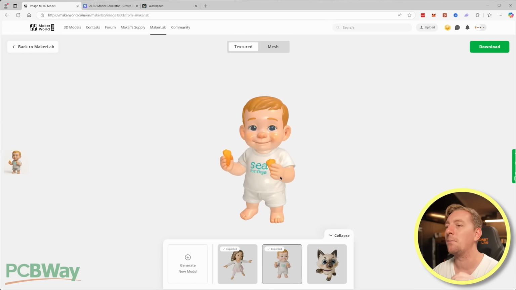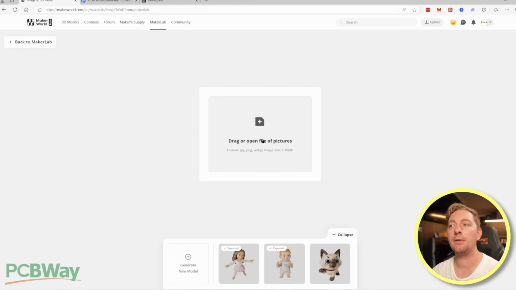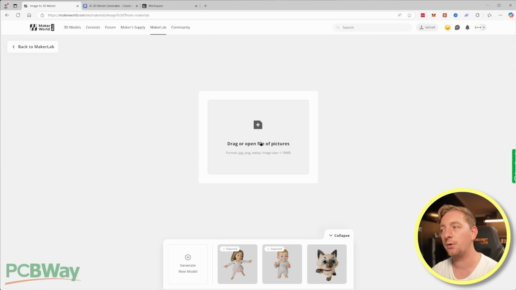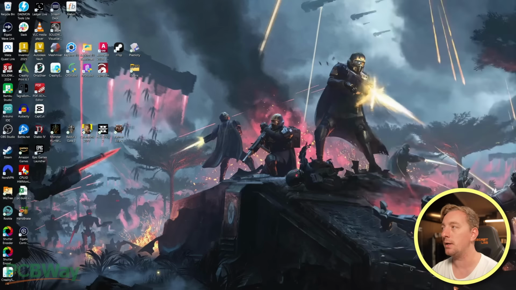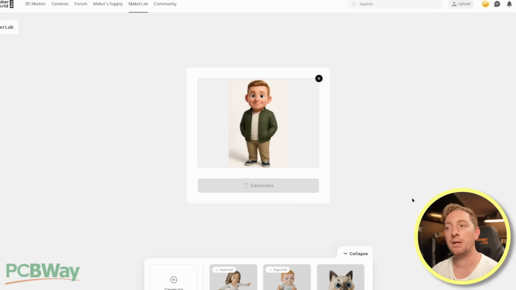I was seriously impressed. So anyway, let's get to the main attraction here, which is adding our images and creating models. So what you want to do is go to generate new model, and you can either click on that and go to the location of your photo, or you can just drag in the image that you're working with. So let's do our first one, and then you just click on generate.